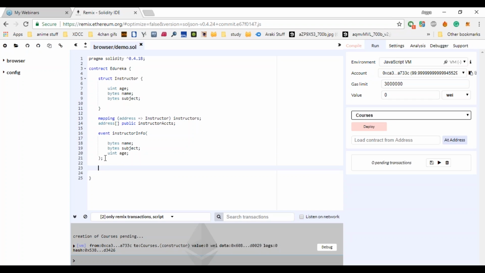Okay, so now we need a function to actually set the instructor. That's a very important aspect. So this will be a good practice of functions. Function set instructor. While setting the instructor, we're going to pass down the address. We're going to call the address ADDR, and then we're going to pass down the age, the subject, sorry, that's bytes, and his name.